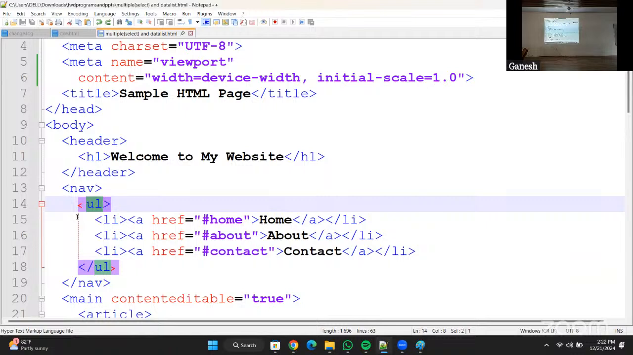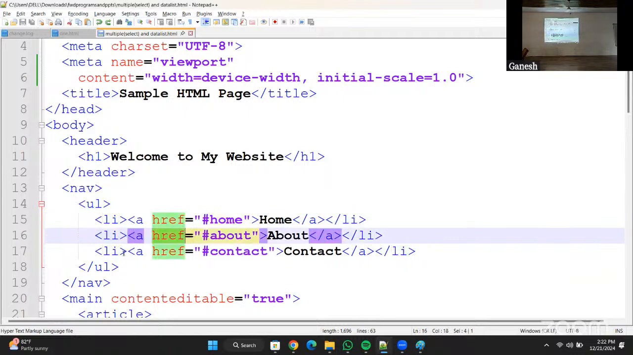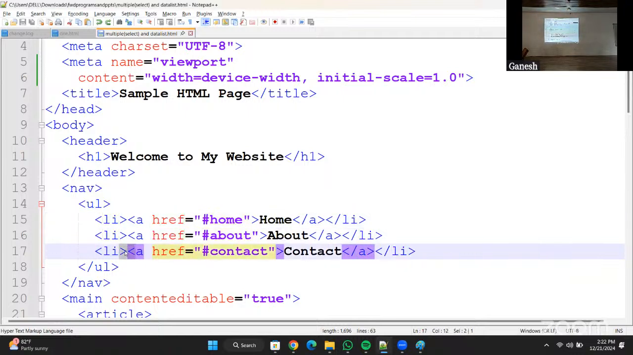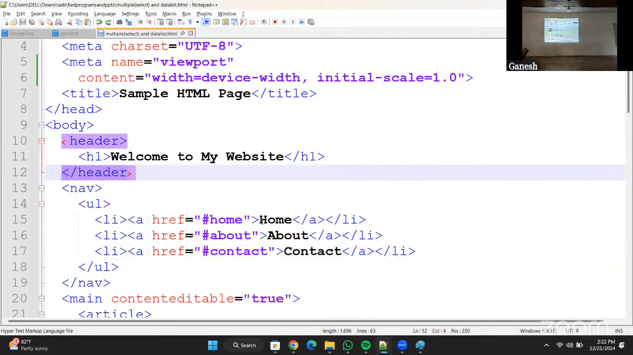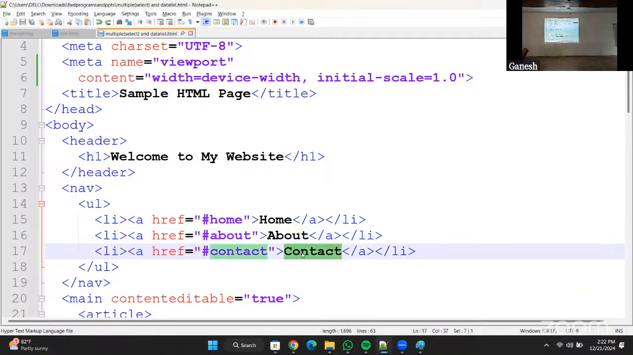Right. So the UL tag is an unordered list. It contains a list of items: list 1, list 2, list 3. So three lists are available. The first one is the home button, the second one is about, and the third one is contact.